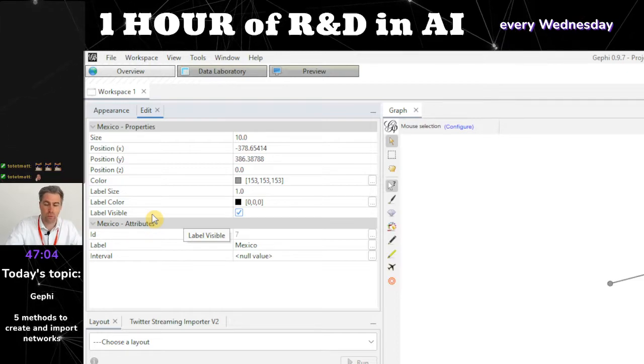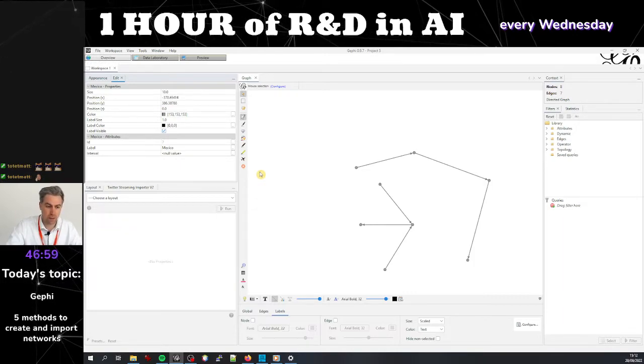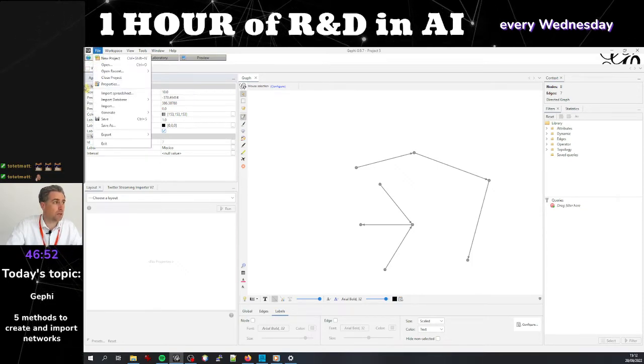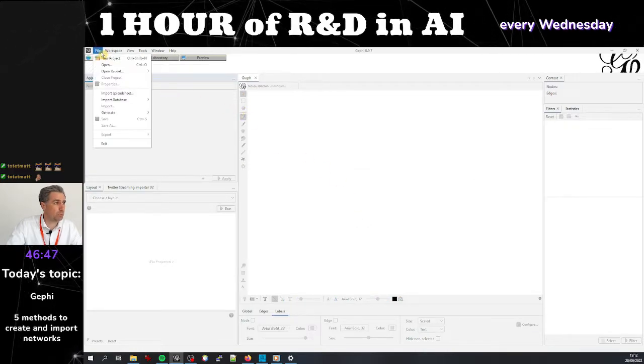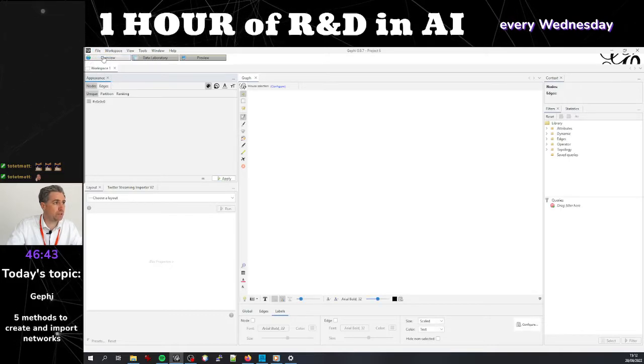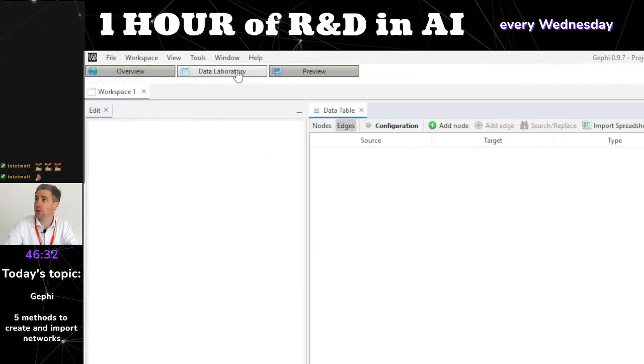The other way where you can create networks directly from Gephi in a manual way is to, so let me delete this one. I'm going to close this project. I do not save it. I open a new project, so file, new project. The other way you can create a network manually directly from Gephi is by doing it in the data laboratory. So let me show you what I did.